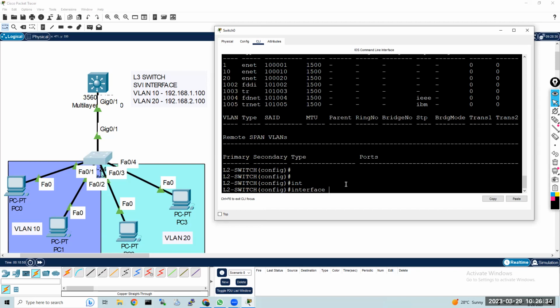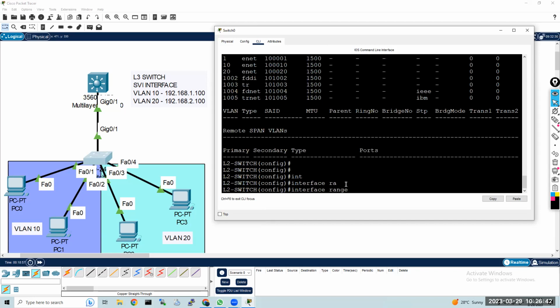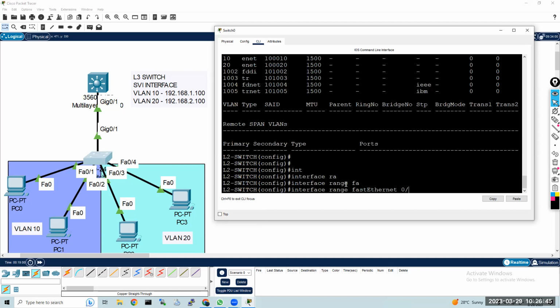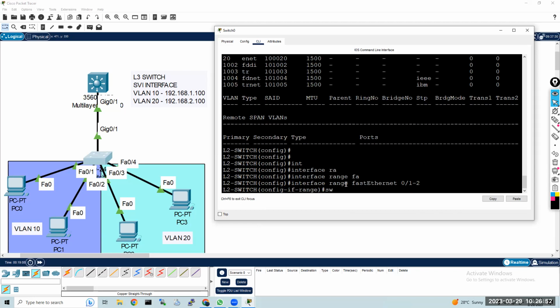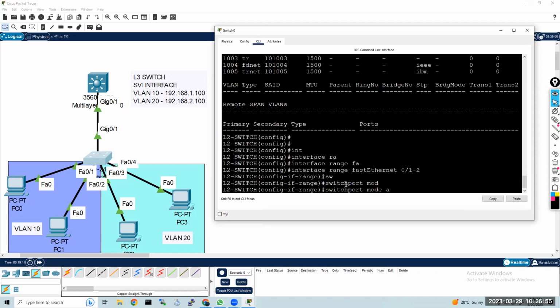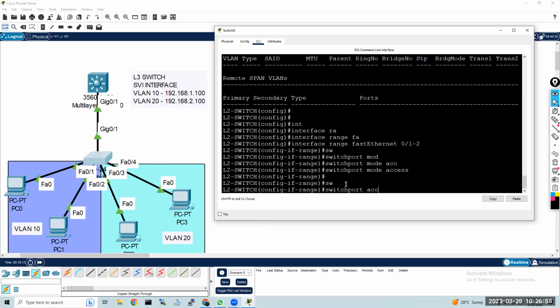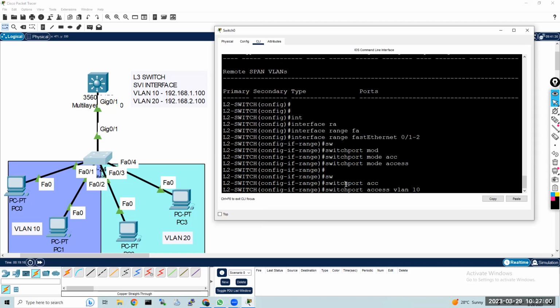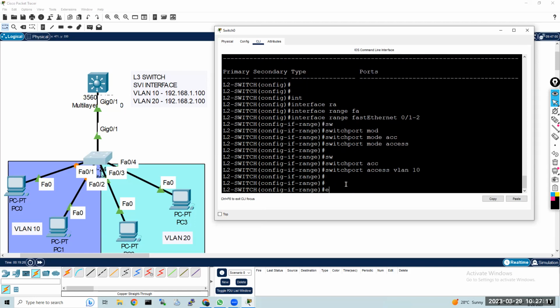Interface. Config T. No, we have already entered global config. Interface range fast Ethernet 0/1 and 2. Take both at once and press enter. These are all access ports. Switchport mode access. Switchport access VLAN 10. We are telling them you belong to the access port and you belong to VLAN 10. That's it.